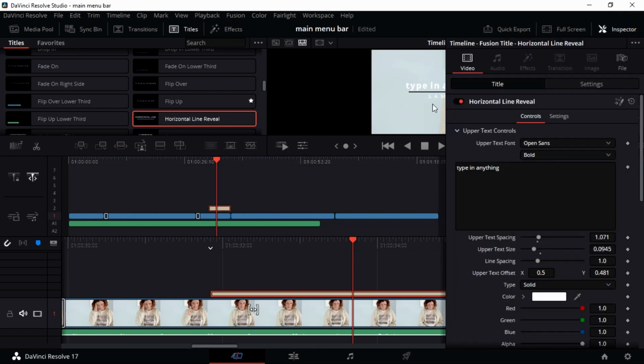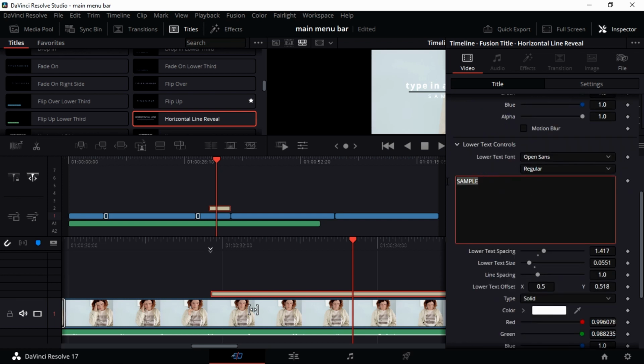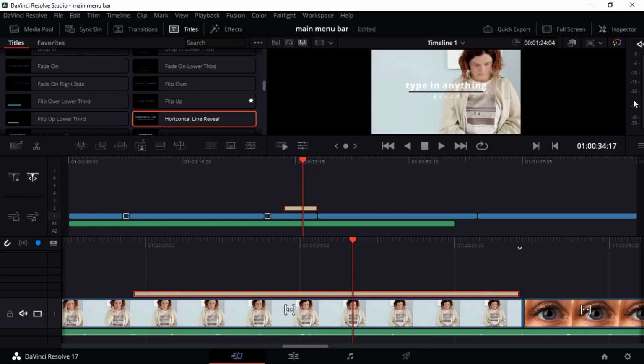And yeah, so this is a tool. It's called horizontal line review, kind of a type of title. So you have to put also something down here. I'll just say great, just to kind of give you an example, and so that will play back as there.